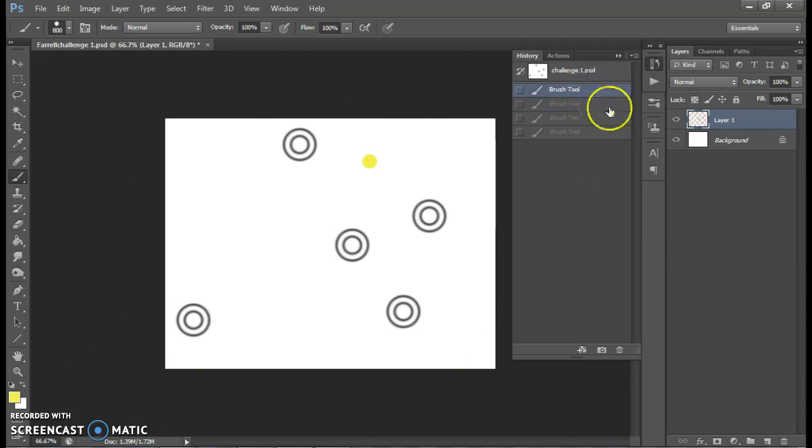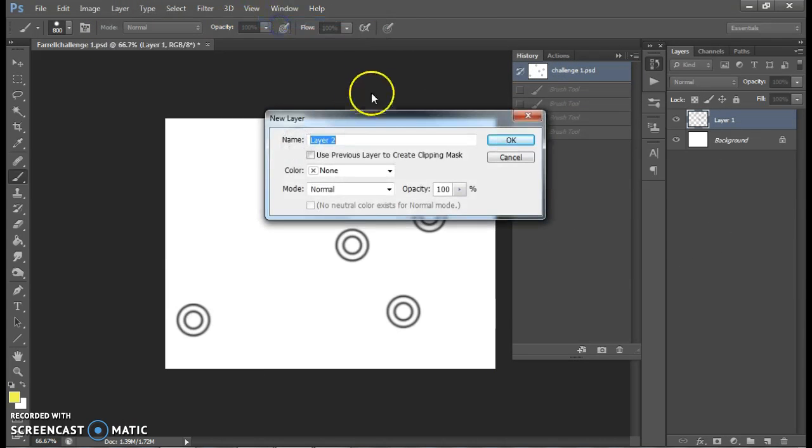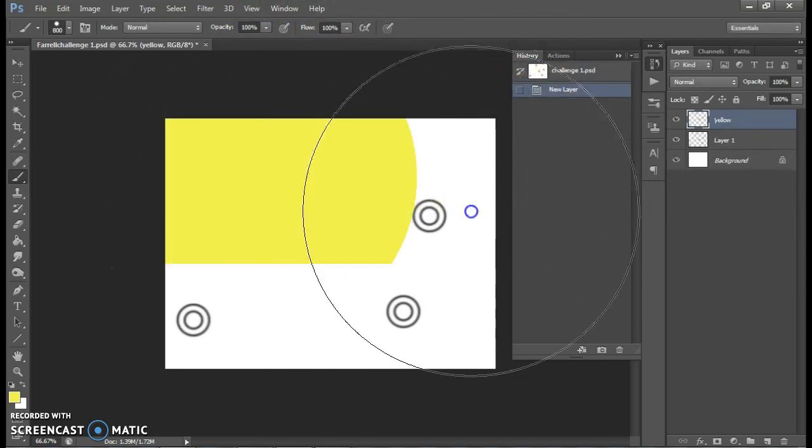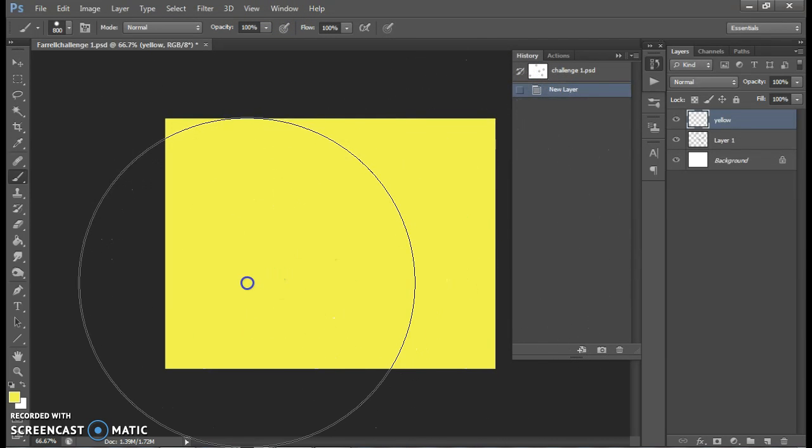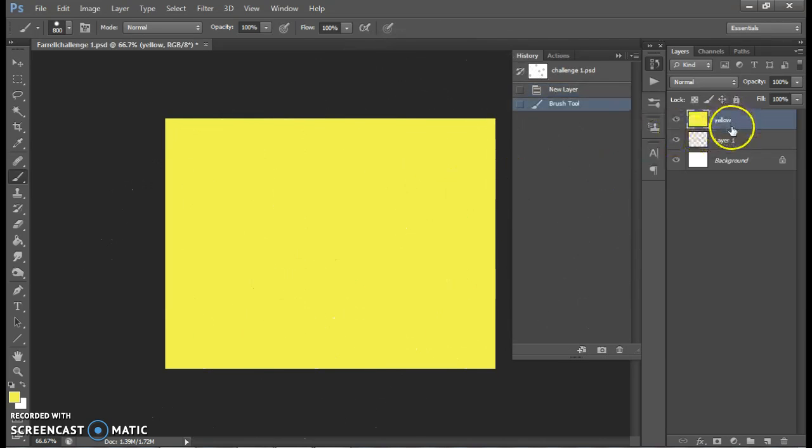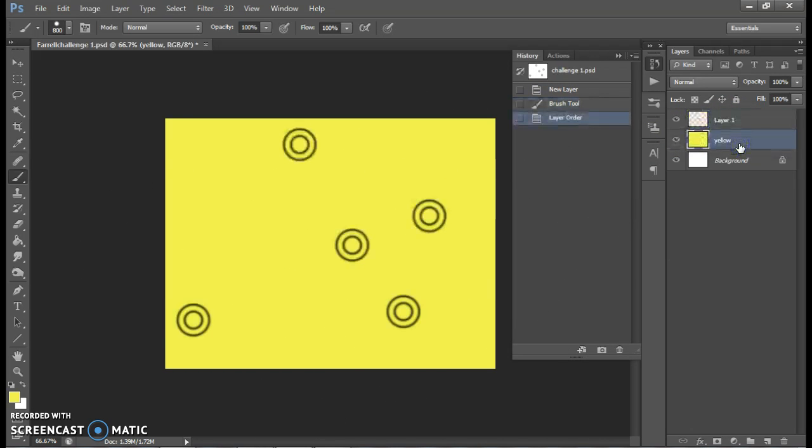So I'm going back in my history because, whoop-dee, I forgot to make a new layer. And I'll call it yellow. And again, it's covering everything up over here because it's in front. So if I click and drag it below, it goes behind again.